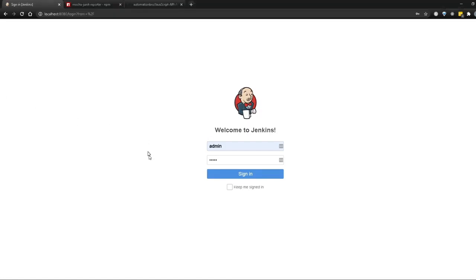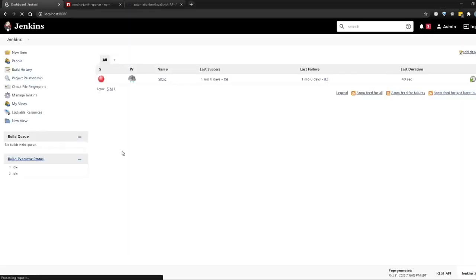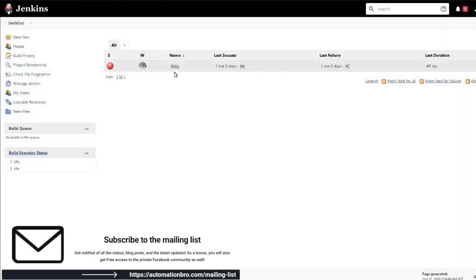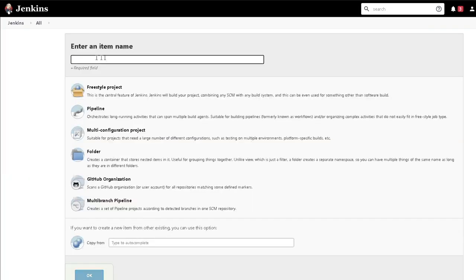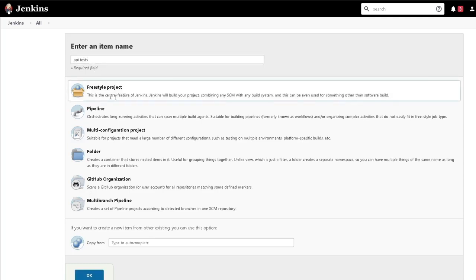So what I'm going to do is sign in here. I already have a job set up here for WebDriver.io, which I did in my WebDriver.io tutorial series. But for you guys, most likely this will be empty. What you can do is click on New Item here, and then simply type in the name of your pipeline or the project that you will be creating. So I will call this one my API tests. And I will select freestyle project. And I'm going to click OK.